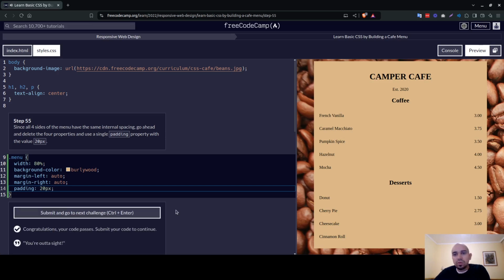We can do the padding property individually for each side of this container, or we can do it at once for all four sides. The case where we would do them individually would depend on whether we want different padding for some sides, but if we want the same padding for all four sides of the box or of this container, then in that case we would use padding like this, only one padding.